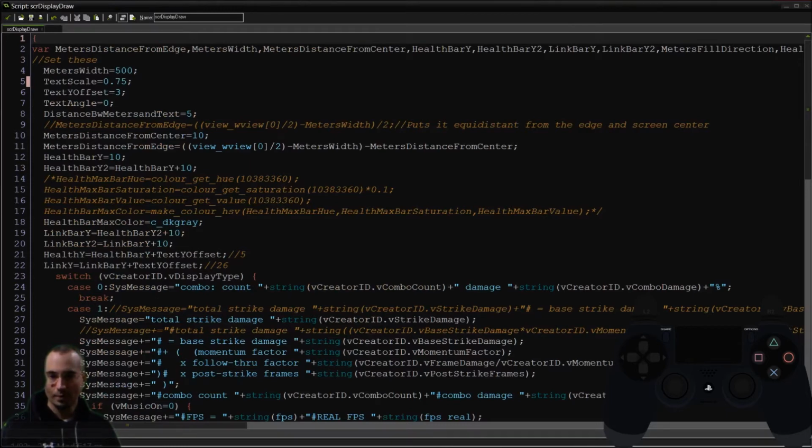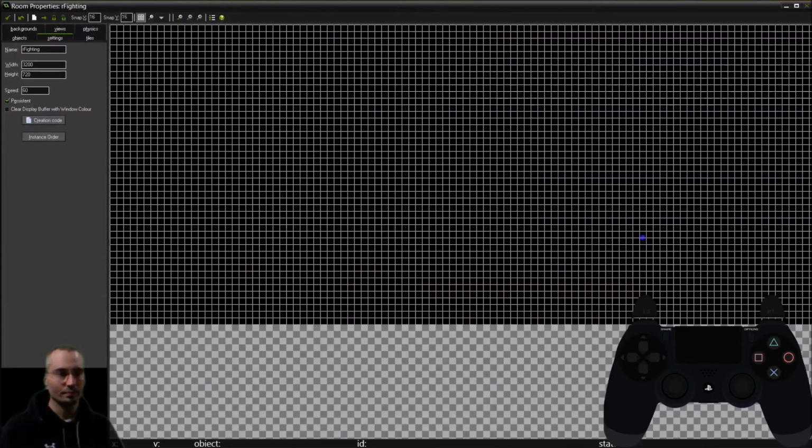We need a room. So GameMaker works on rooms, right? The fighting room is really very simple.